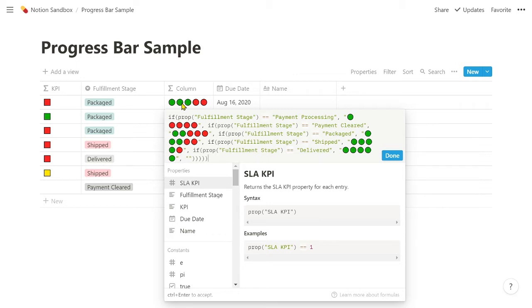So if we look here, for example, we see fulfillment stage is equal to payment processing. It uses a green circle and four red. Those green and red circles are emoji. On Windows, it's Windows period, and you're able to go to the emoji picker, choose the emojis you want, and drop them in. All I'm doing is populating that display block with the correct items to display at that level of the progression. So you can see if it happens to be payment cleared, which would be the equivalent of the 40%, you have two green dots filled in, and so on and so forth.